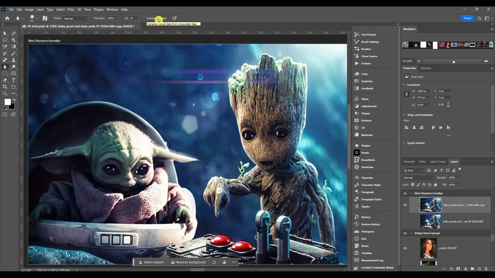Then sample all layers. You'd click this if you have multiple layers showing and you want to blur multiple layers at the same time. Say you had an image with the brush stroke on it. If you didn't have this clicked, it would only blur one of those layers. It wouldn't blur them together.